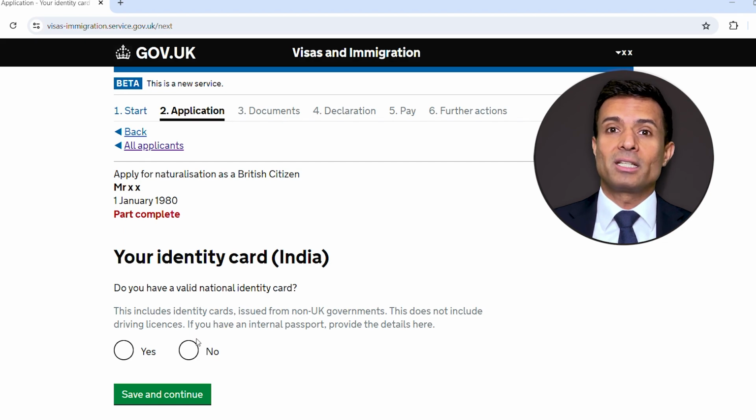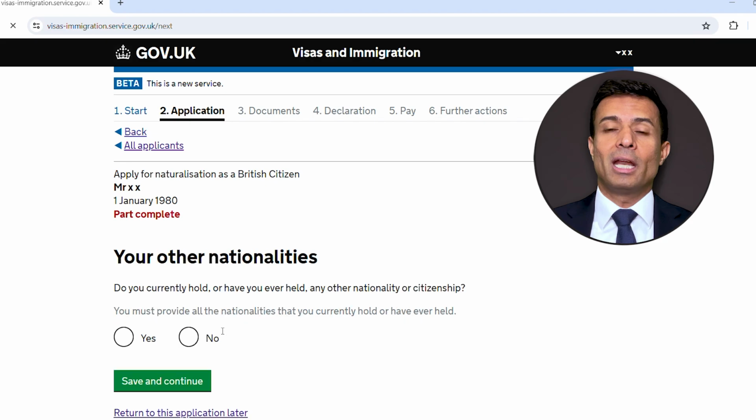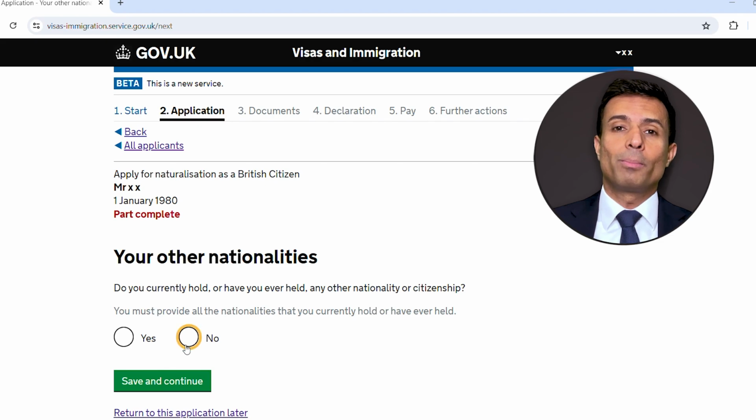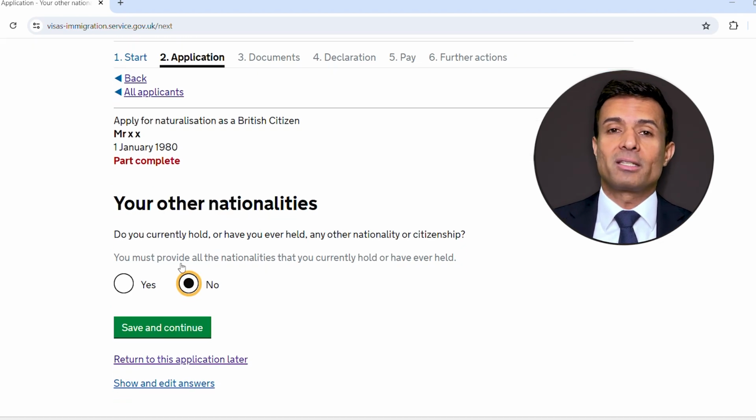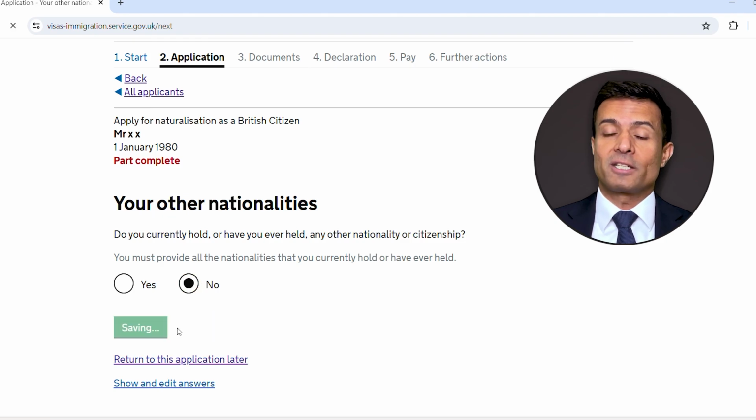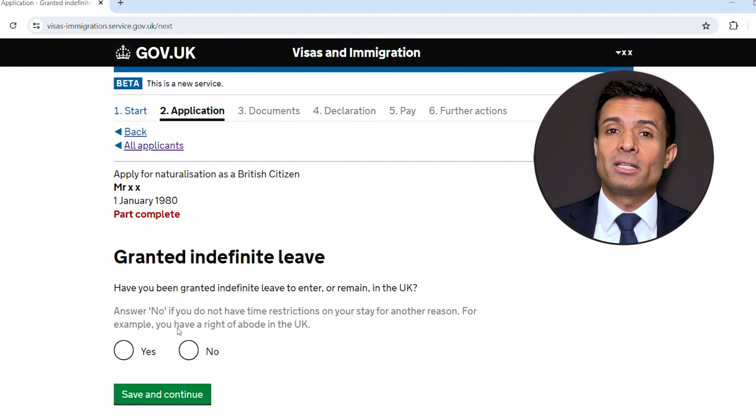This is your identity card details. If you have an identity card, please use this section to enter your identity card details. Then after, about your other nationalities. If you have more than one nationality, you can use this section to complete your multiple nationalities detail. You will enter the same information as you did for your primary nationality.